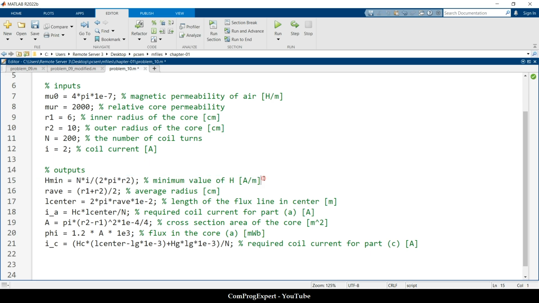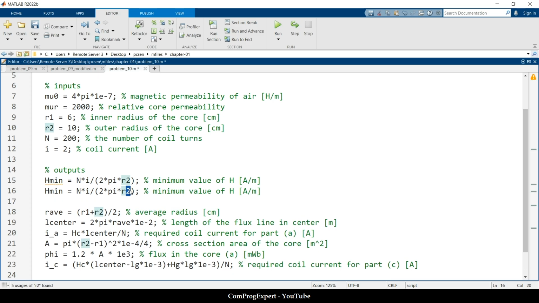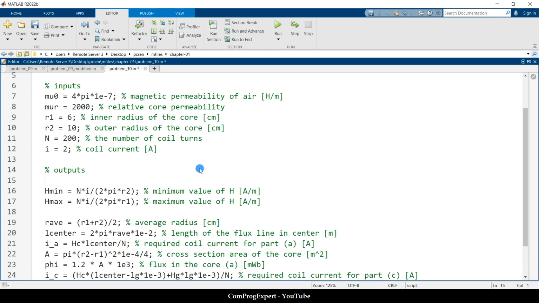So we can calculate the maximum value. The magnetomotive force is the same. This is max. This is the maximum value of H. Also, we have the permeability of the core, mu r times mu 0. This is the permeability of the core, Henry per meter.